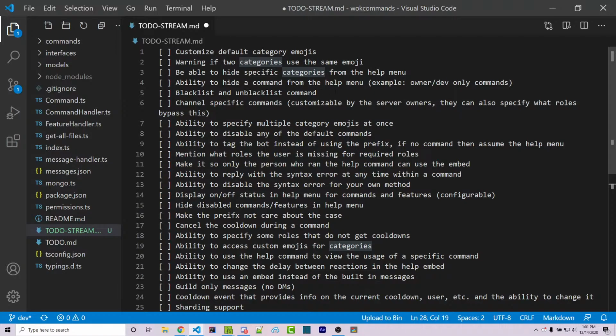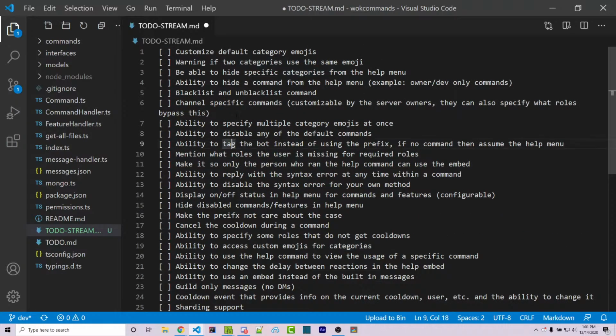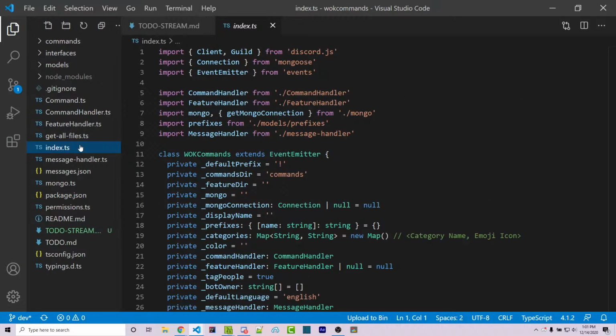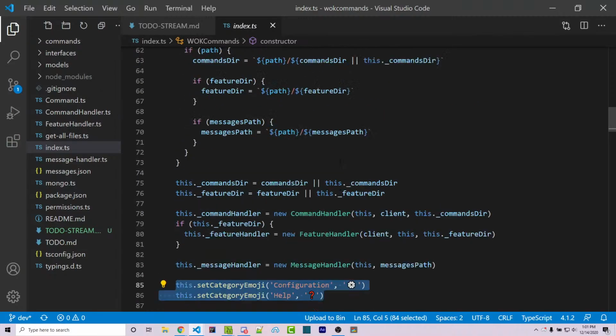Let's see here. Some of these things are fairly simple to do. We probably should just stop wasting time and actually start programming. So, customize the default category emojis. Let's just start with this. So here I'm just hard coding these in. We want the ability to actually set these. But then what's the best way to do that?